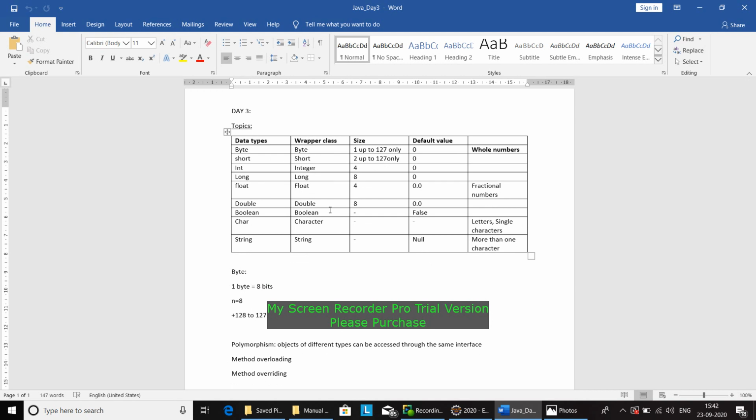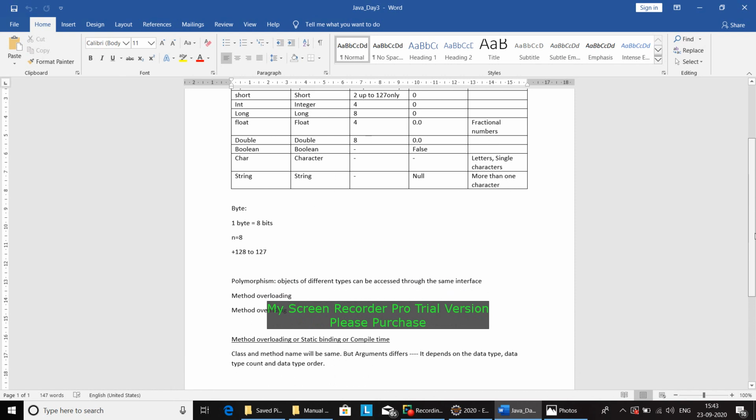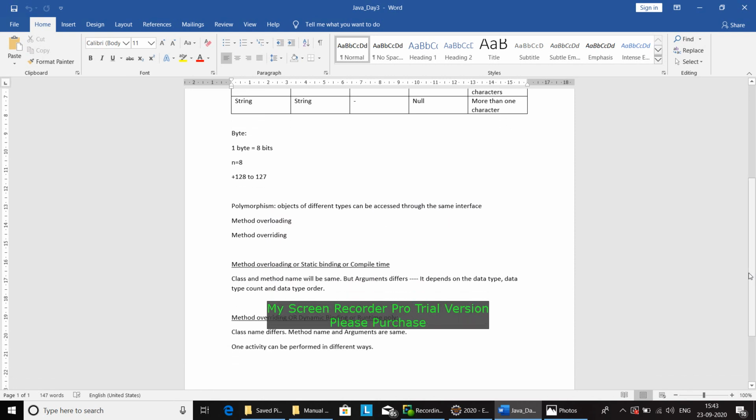So polymorphism means objects of different types can be accessed through the same interface. If somebody asks you the definition of polymorphism, you can say objects of different types can be accessed through the same interface. Just make it simple and clear. Polymorphism has two types: method overloading and method overriding.